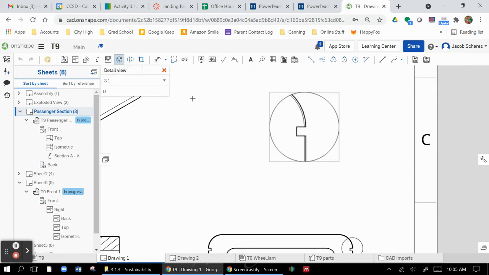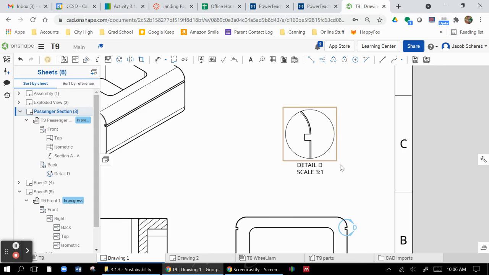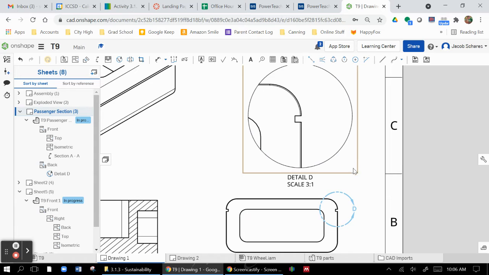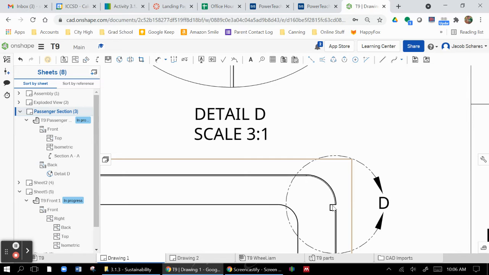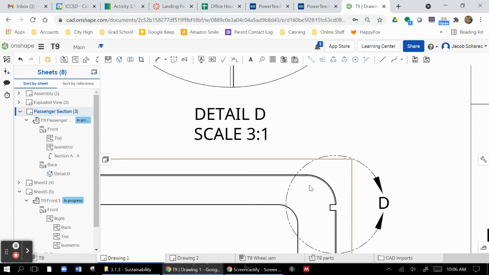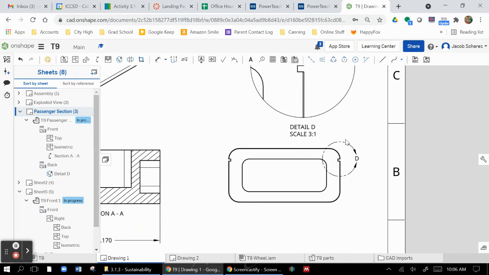Now, I'm looking at this and saying, okay, I made that too small. I would like to be able to dimension to the top line, and I can't do that if my detailed view is this small. So I can make it a little bit bigger maybe, or I can recenter it just a little bit. Maybe I can recenter it. Should be able to move it. Whatever. So there we go.